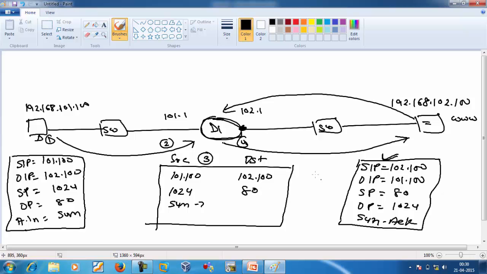Okay, who is coming? 102.100 is coming to 101.100. Yes, 102 is coming to 101. Yes, L3 information matches. Next, 80 is coming to 1024. Now what is coming here?